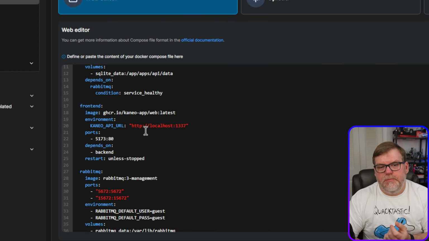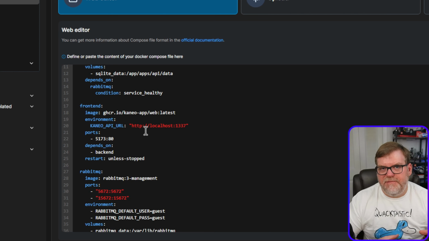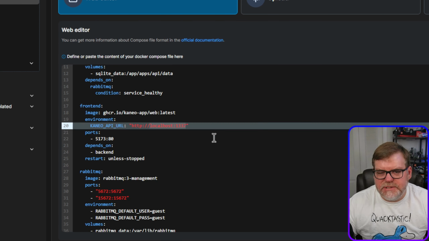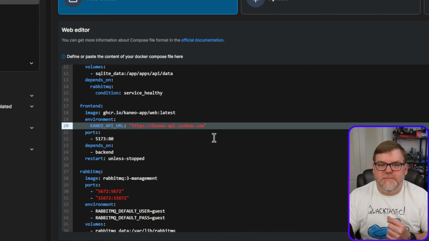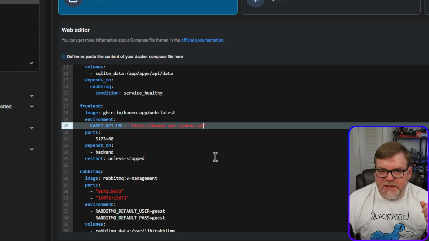So what I'm going to do is create a subdomain for the API, and I'm going to route that traffic through an HTTPS connection through Nginx Proxy Manager to that API server. But I need to call it something, and it can't be localhost, and I'm also not going to use port 1337. So let's change this. I'm going to add HTTPS, and I'm going to call it kaneo-api.synhow.com. That's going to be the domain name I'm going to be using. I will show you how to set up all the DNS server stuff in just a second.